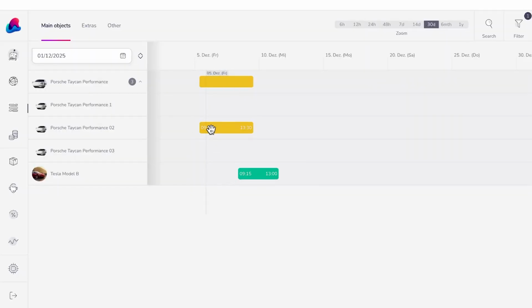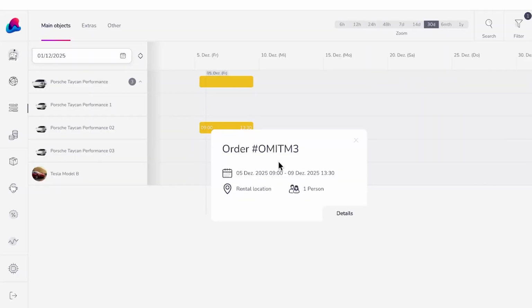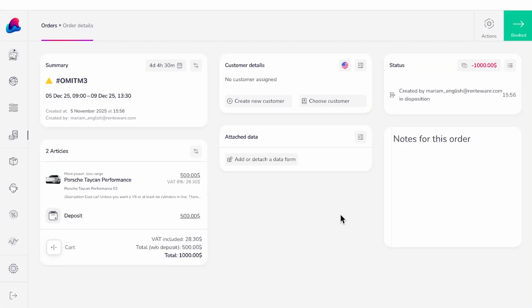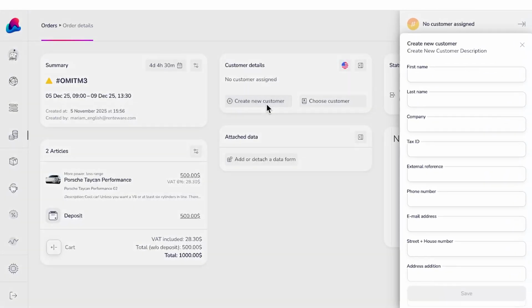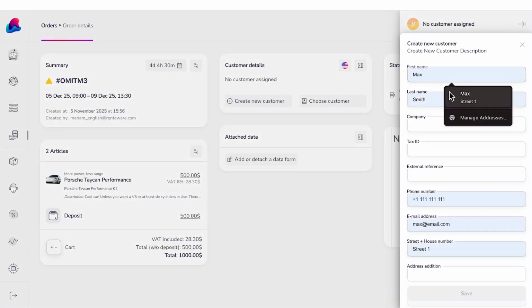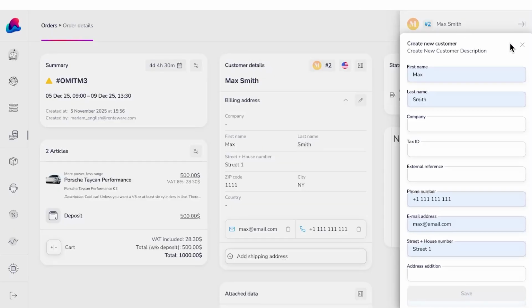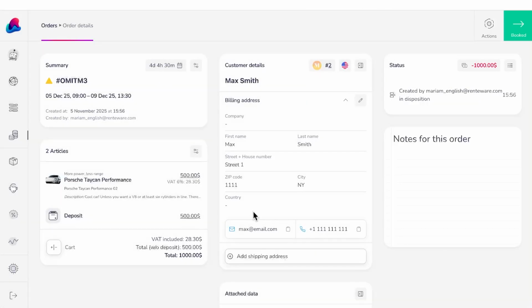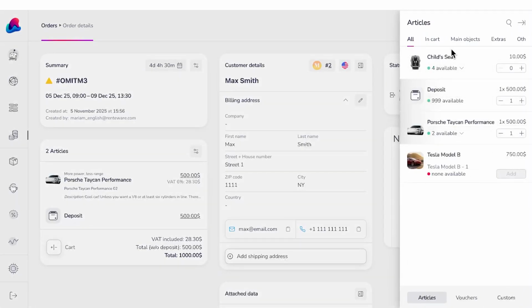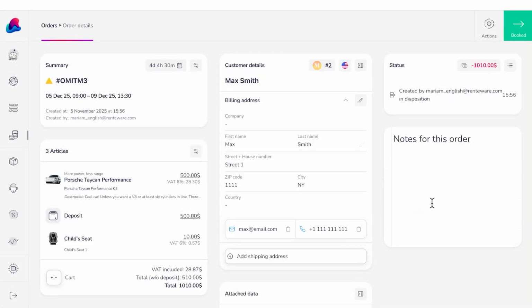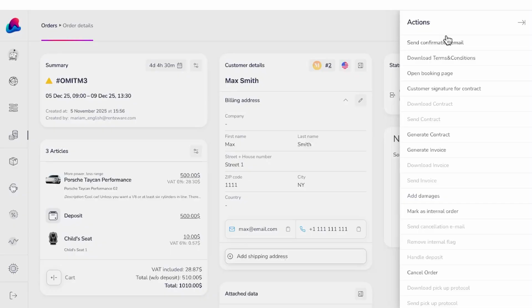This will just create a little box right here, which does not have the customer information right now or any extra items. So I can go on to details and fill it out. So I can assign a new customer. Let's use my autofill right here. Or I can add some more items. Let's add a child seat. Give some notes. And also send the confirmation email for this order.